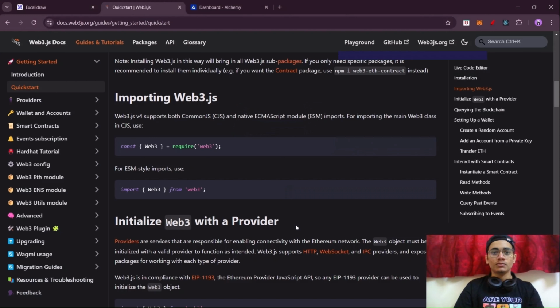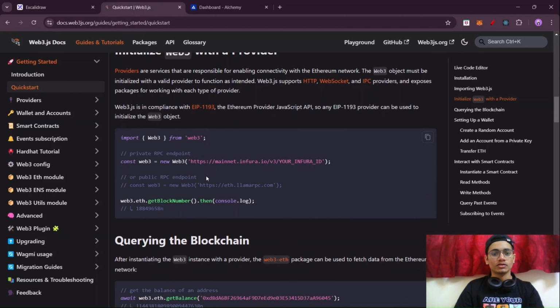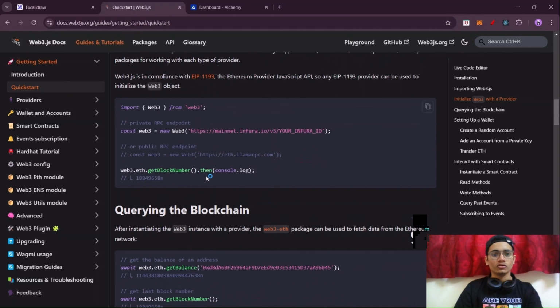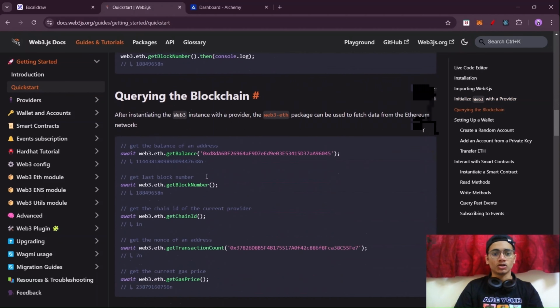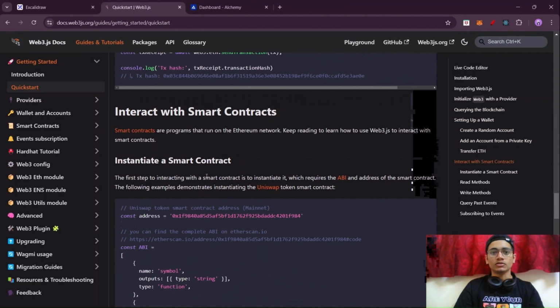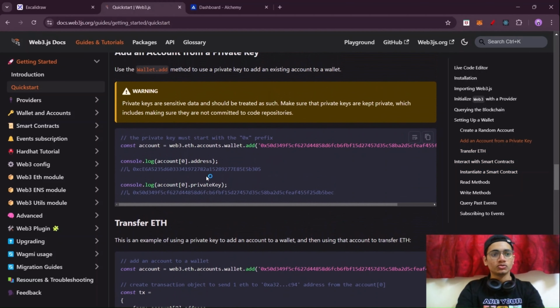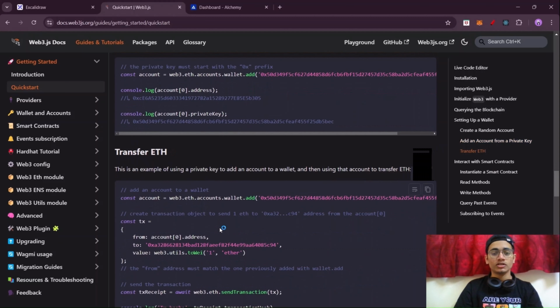There are multiple other methods, so it's very vast. You can even query the blockchain, you can set up a wallet and transfer, and a lot of other things. So this is basically a very good start if you're on your blockchain journey.